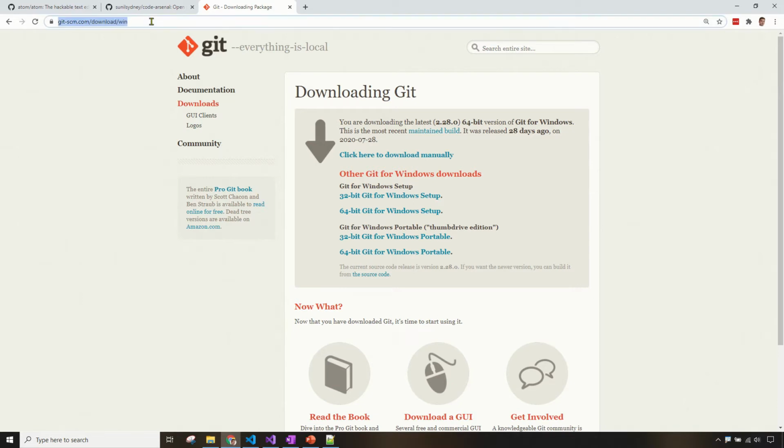You can head over to git-scm.com. Download this Git client for Windows. The next thing you'll need to install is Visual Studio Code.